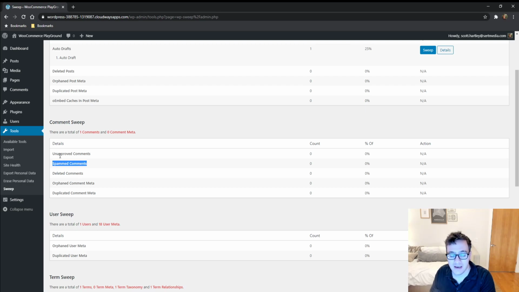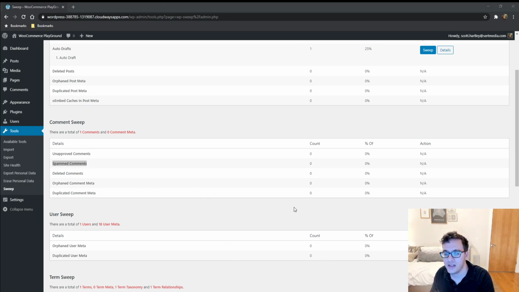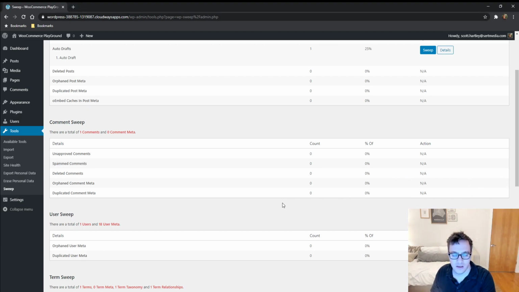Spammed comments can really take up a large chunk of your database. I had a website just yesterday that had 39,000 spam comments in the database. And they were just sitting there, just chilling. And I had to delete them all and it took a good chunk of time, but they eventually got cleaned out. Deleted comments are basically the exact same thing as deleted posts.